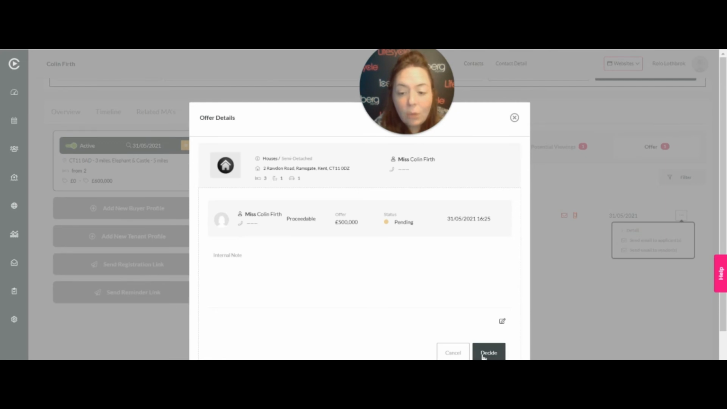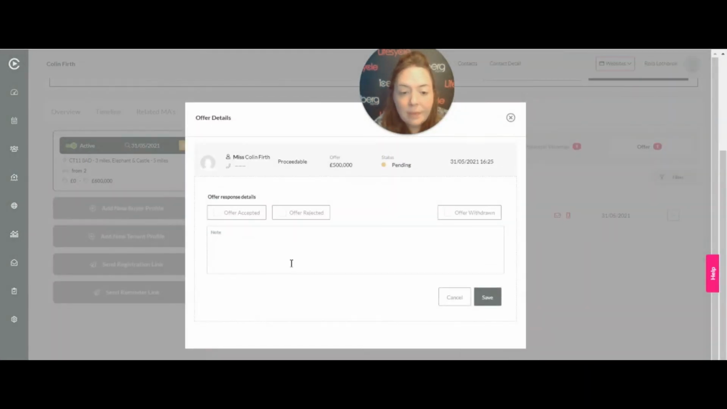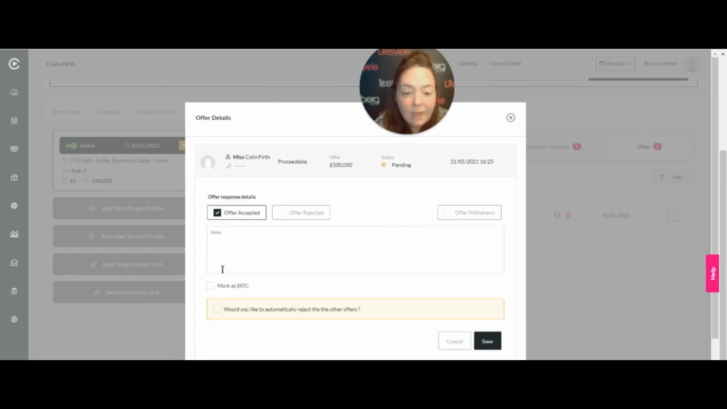In here, you can record the decision. You can choose offer accepted, rejected, or withdrawn. We're going to say accepted today. If you click on this button, it will automatically update the property to SSTC, which will update the portals as well as your search page.